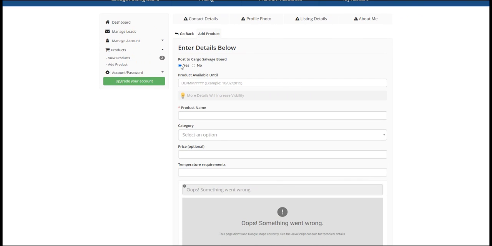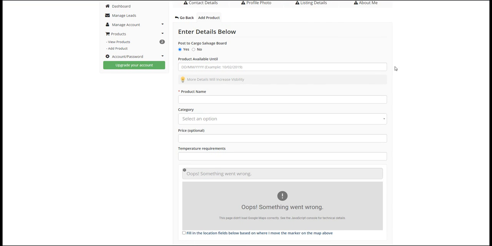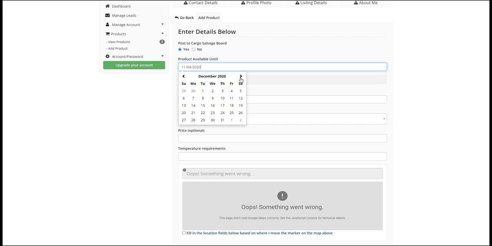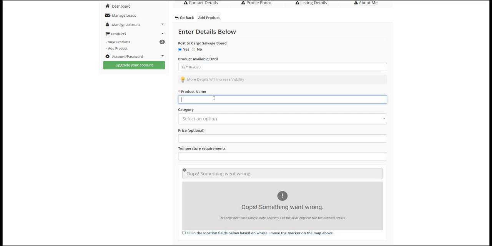So to fill this out, just make sure that you are in fact posting to the cargo salvage board so that it shows up. You'll need to choose a date when the product is available until. Now this might make more sense for items like food, things that are perishable, but in any case you do need to add a date. So we'll just choose December 18th. So I'm going to show you how to create a sample. I'm going to choose Halloween products. We'll say that we have some overstock left over from Halloween.